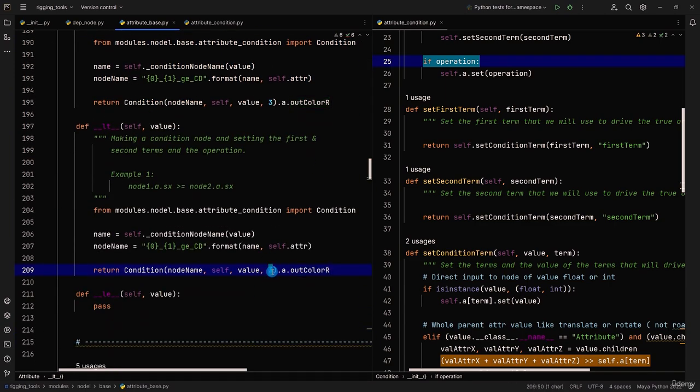So 4, less than. Perfect. And that should all work as well.